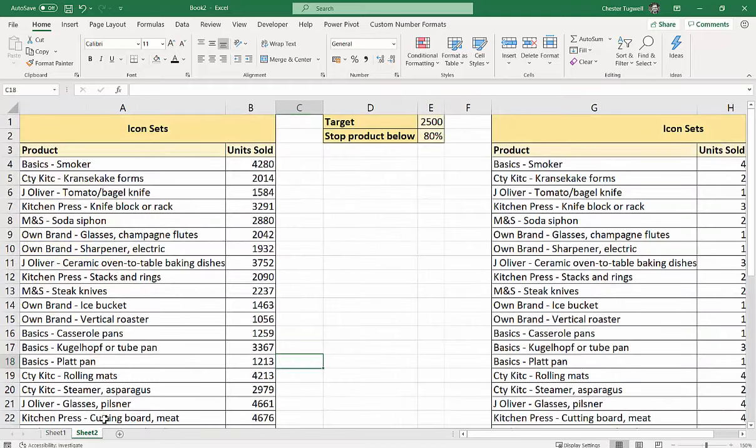Okay, so let's move on to some more examples. With this, we're going to do something a little bit more involved. Rather than changing the background color of the cell, we're actually going to apply an icon to the cell. There's three possible icons we're going to apply based on this target here. I'm looking to sell at least 2,500 of each item, and I'm going to stop stocking the product if it falls below 80% of the target.